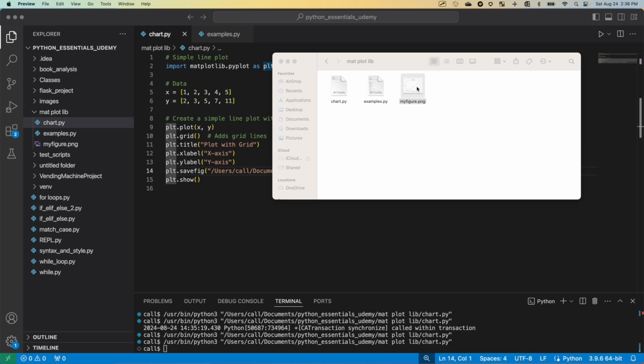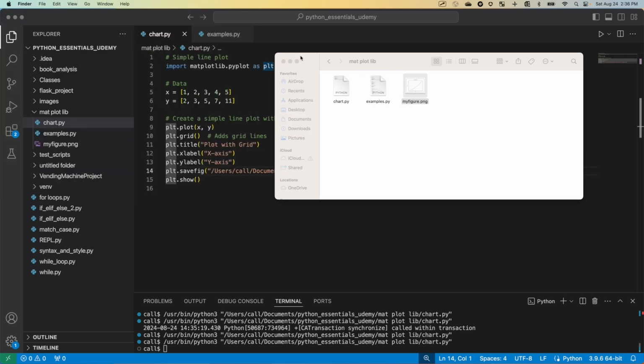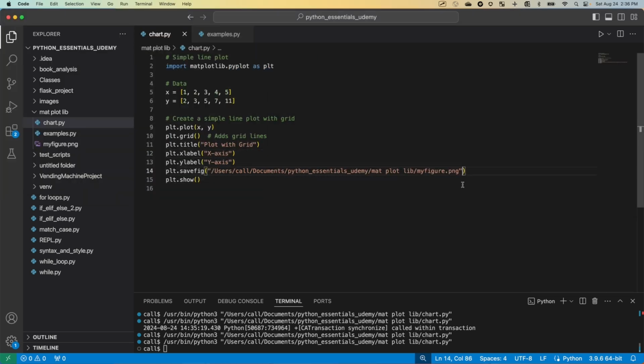We can change the DPI here. See, it's not super high resolution. Let's try that. I believe it is DPI. Let's try that.